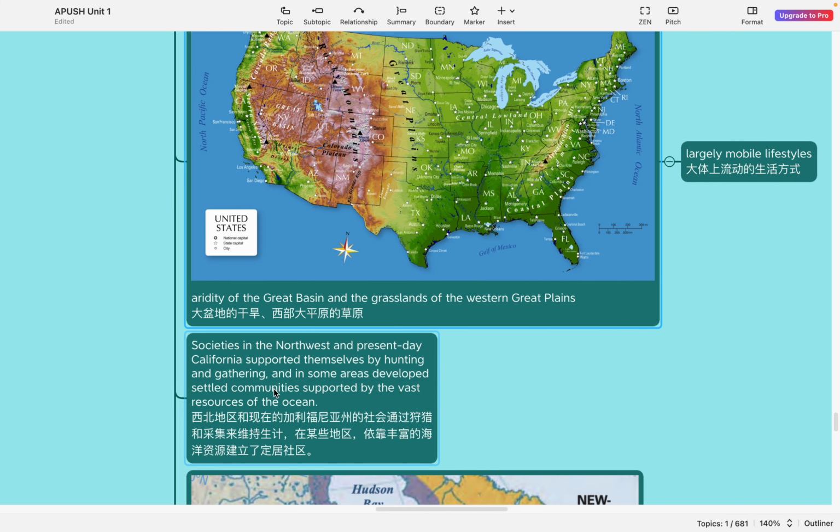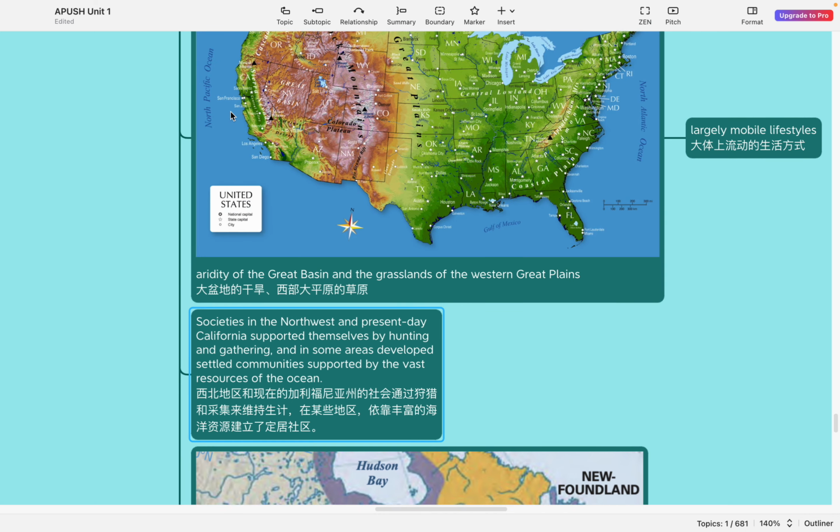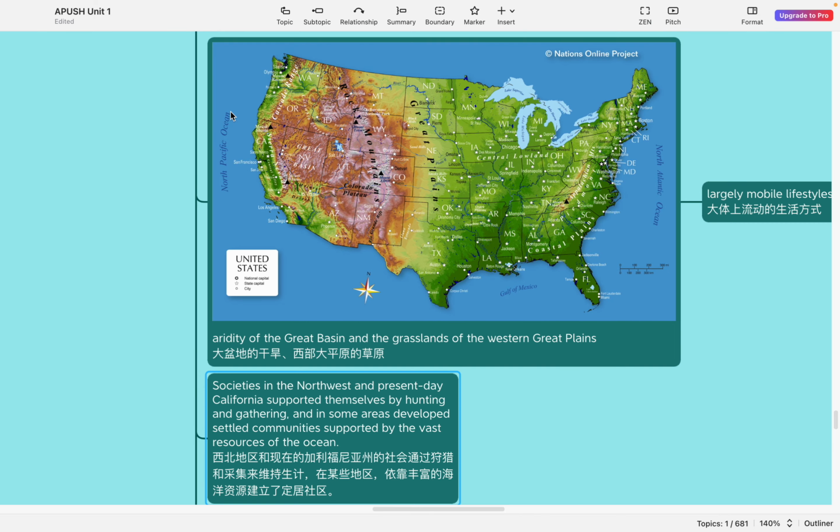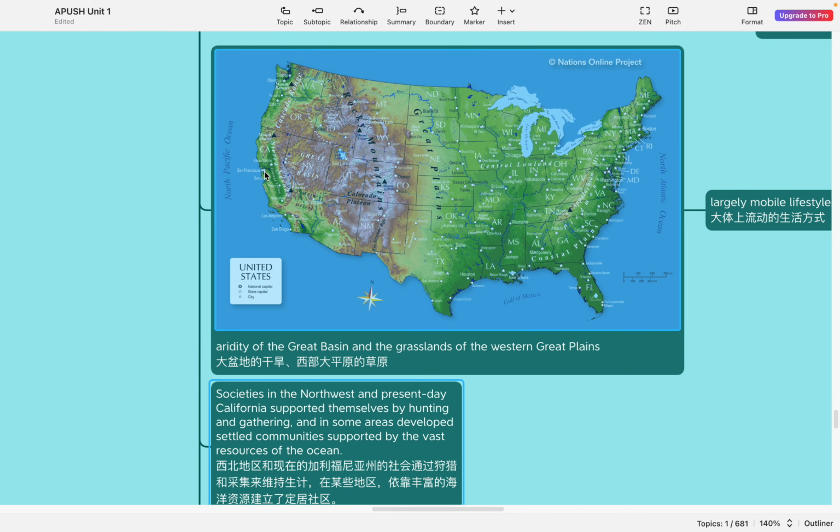Meanwhile, in the Northwest and California, they thrived on hunting, gathering, and marine resources, developing settled communities along the coast. Think of it as beach living, Asian style. Sun, surf, and seafood. They had it all figured out.